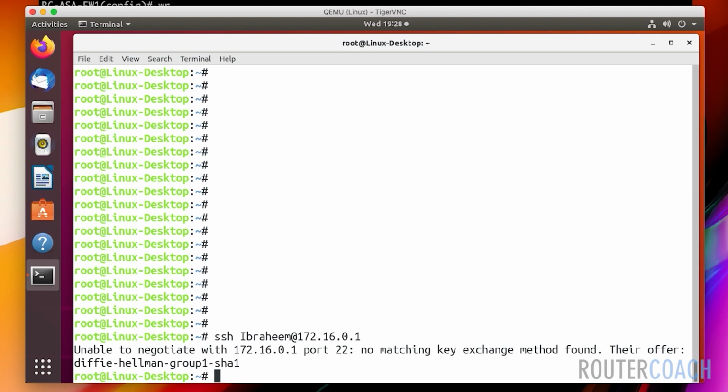Now there's a couple of ways that we can tackle this. The first way is if we have actual access to our Linux box for SSH, because sometimes you might have access to the Linux box, but you might not have access to the ASA and vice versa. I'm going to show you both ways. If you have access to the Linux box, what we would do is change the SSH config file. So I can say nano /etc/ssh/ssh_config.